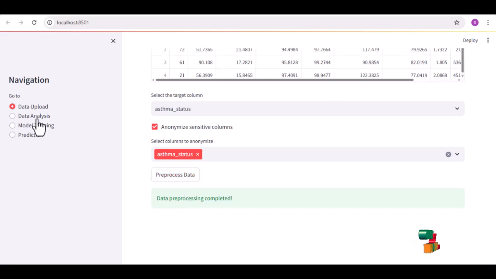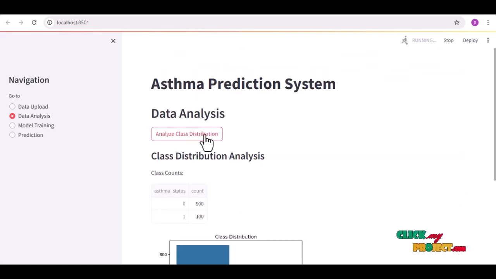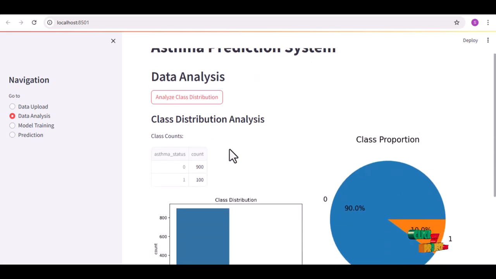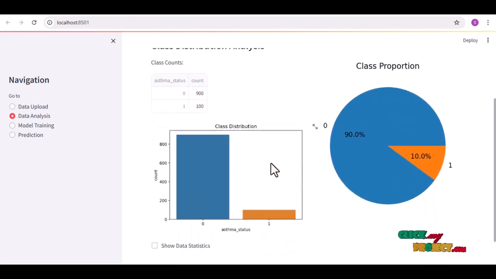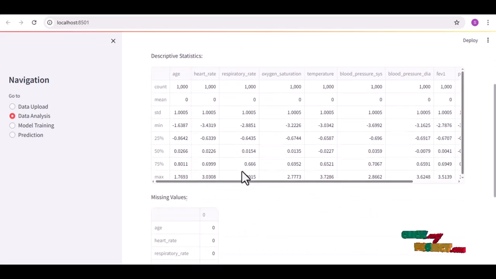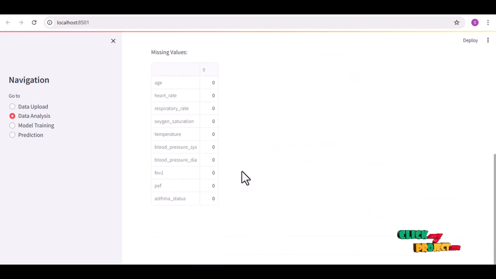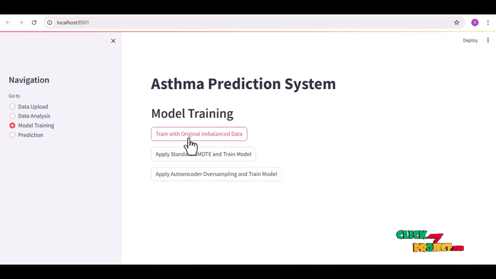After that, we move to the data analysis page. This is the data analysis page. Analyze the class distribution. It shows the pie chart and graph. It gives a checkbox to show the data statistics. These are the statistics and missing values. Then we move to the model training page. Train the original imbalanced data, the SMOTE model, and the label encoding model.